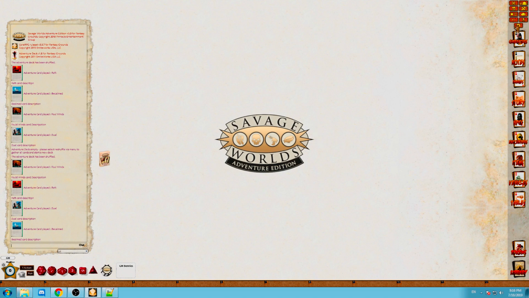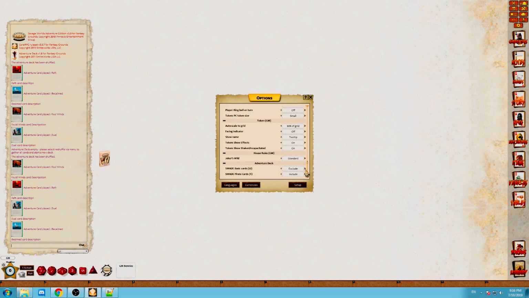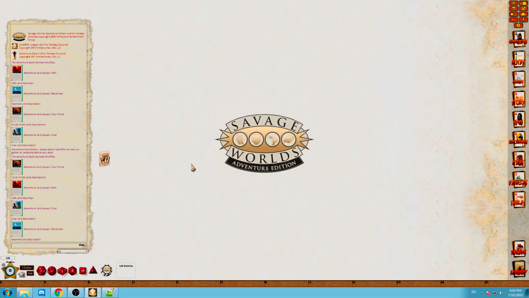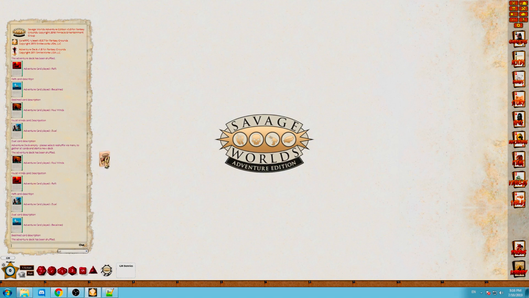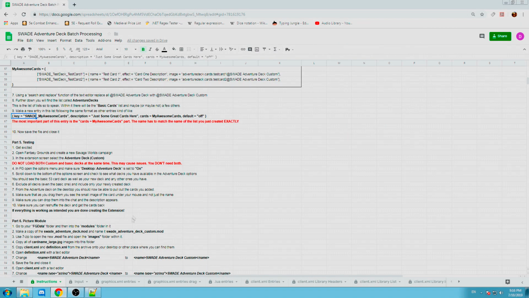Okay. And now go to settings and include the regular deck. The reason being is I want to make sure that the regular deck gets shuffled back in. And it does. 57 cards in there now. So perfect. Everything works as intended. You can close Fantasy Grounds. So that part is done.